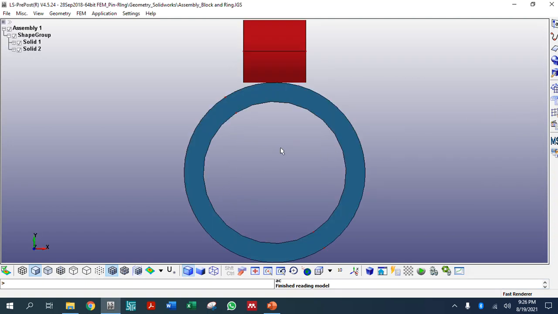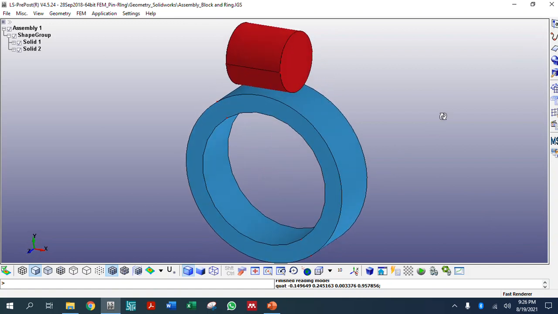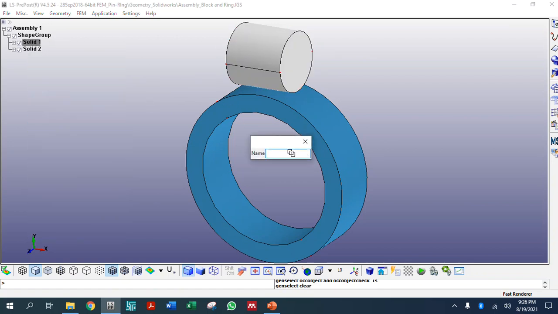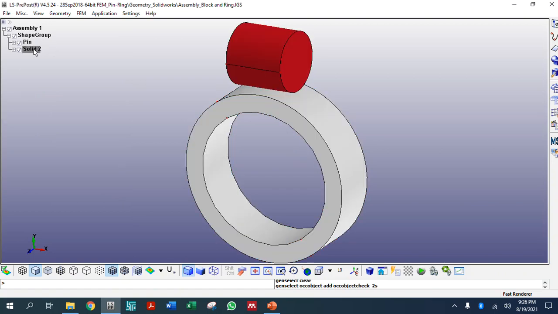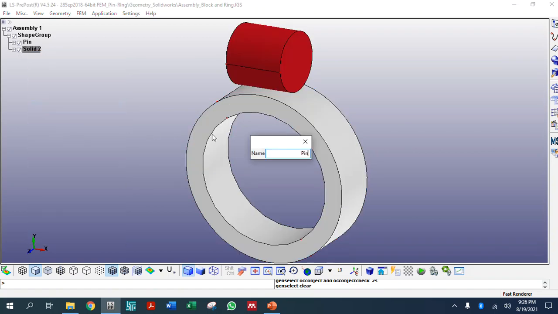If you press Ctrl and press the left button, you can actually rotate this 3D object. So now you see there are two geometries. We're going to rename these geometries first, because it's easier for us later on. So first we name this pin, and when we pick here, this is ring. Right click, rename, and ring.